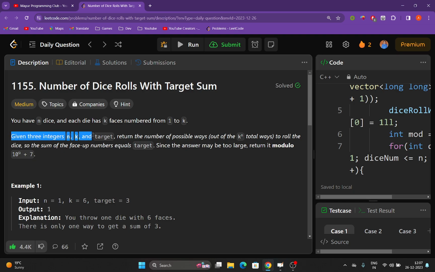Given three integers n, k, and target, return the number of possible ways out of k raised to power n total ways to roll the dice so that the sum of the face up numbers equals the target. So when you roll a dice and a number comes up on the top face of the dice, the sum of those numbers on n dice should be equal to the target. You have to return the number of ways this can happen.